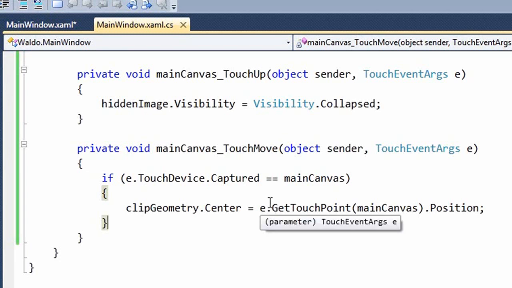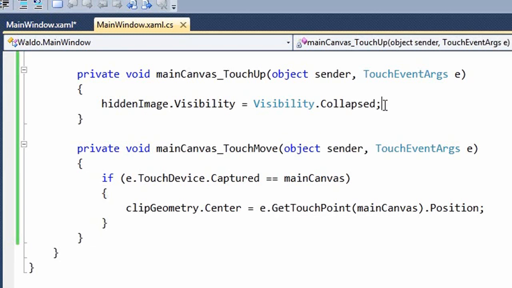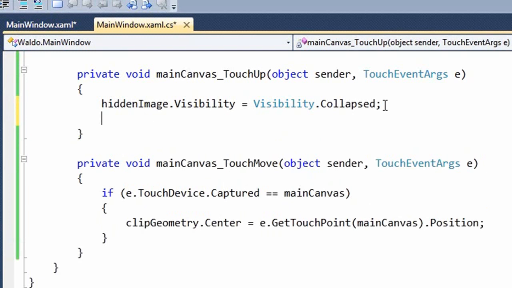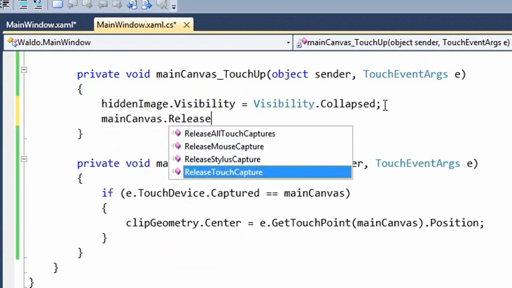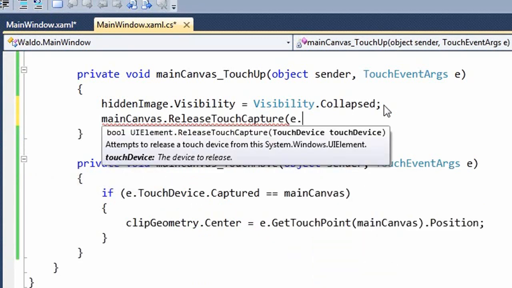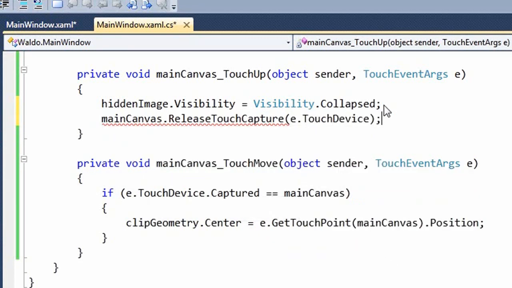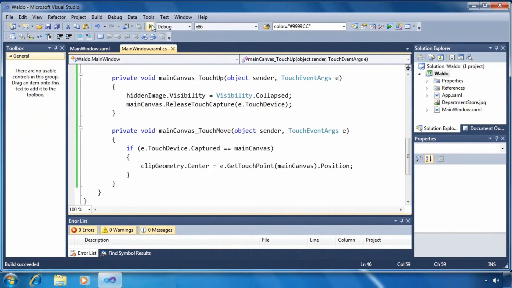The last thing that we want to do is go back into the touch up event handler, because once we've captured the touch device, we want to make sure we release it, and the perfect place to do that is in touch up. So we simply call main canvas release touch capture and then pass in the touch device that's associated with that particular touch event. And now our code's ready to go. Let's see what we've done.